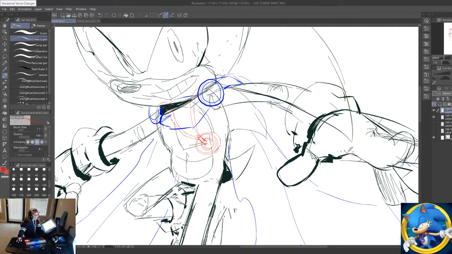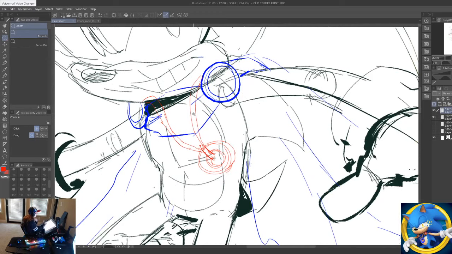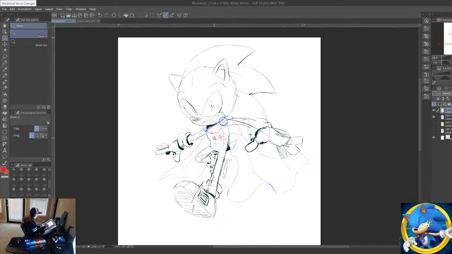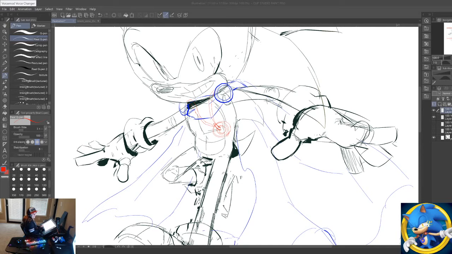Sonic's a good boy. His amulet, by the way, I've said it like a million times, wraps around his neck. So he's got a lot of things going on with his neck. And because he's kind of hopping around, the amulet goes in motion with where he's jumping.